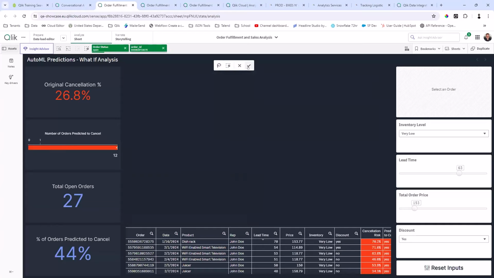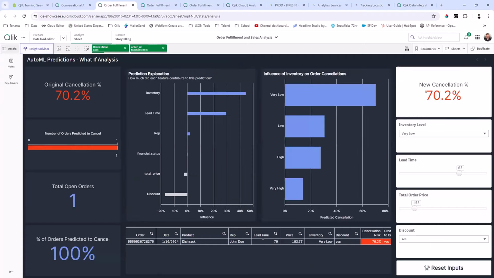I'm going to select a particular order, and we can see that order has a 70.2% chance of cancellation. So if we increased our inventory level, let's say to high, we can reduce that cancellation down to 27%. And if we probably reduced our lead time, let's say about 40 days or so, we can see that cancellation drops to about 5%. Okay, so this is just a quick example of taking that predictive model and integrating it with your Qlik app and making it part of the analysis capability, taking advantage of the predictive model created by AutoML.